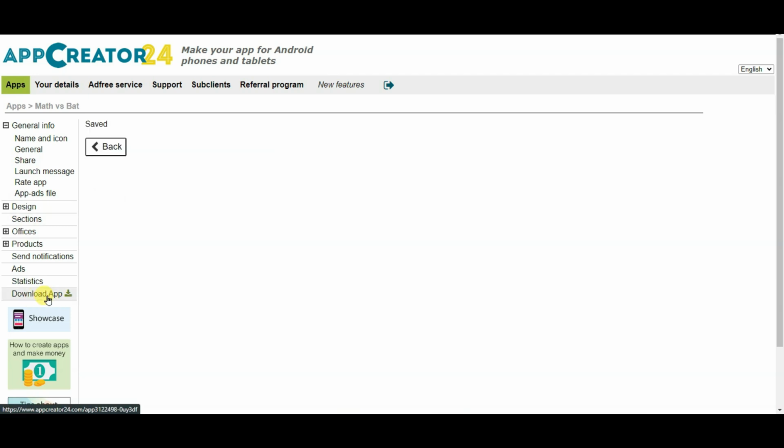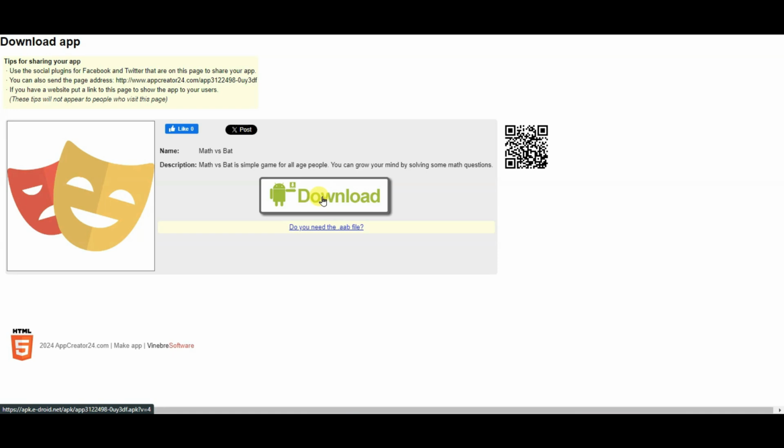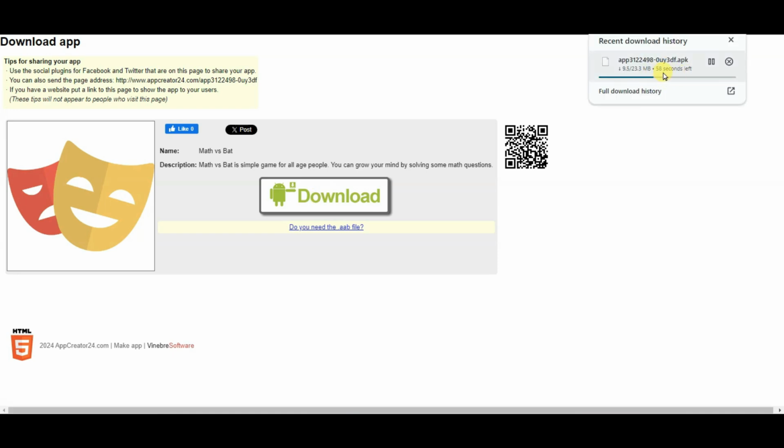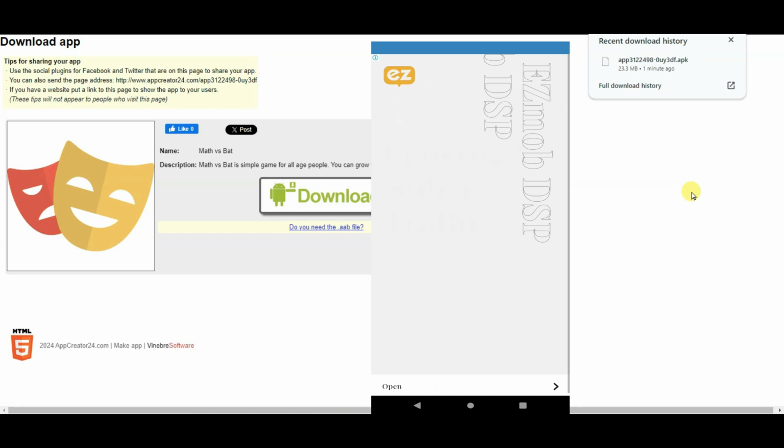Now click on download app button. Click here to download this application. Guys, here you can see my app is downloading. This app is in APK format. Now I'm going to install this app in my Android device. Guys, here you can see my app is working well.